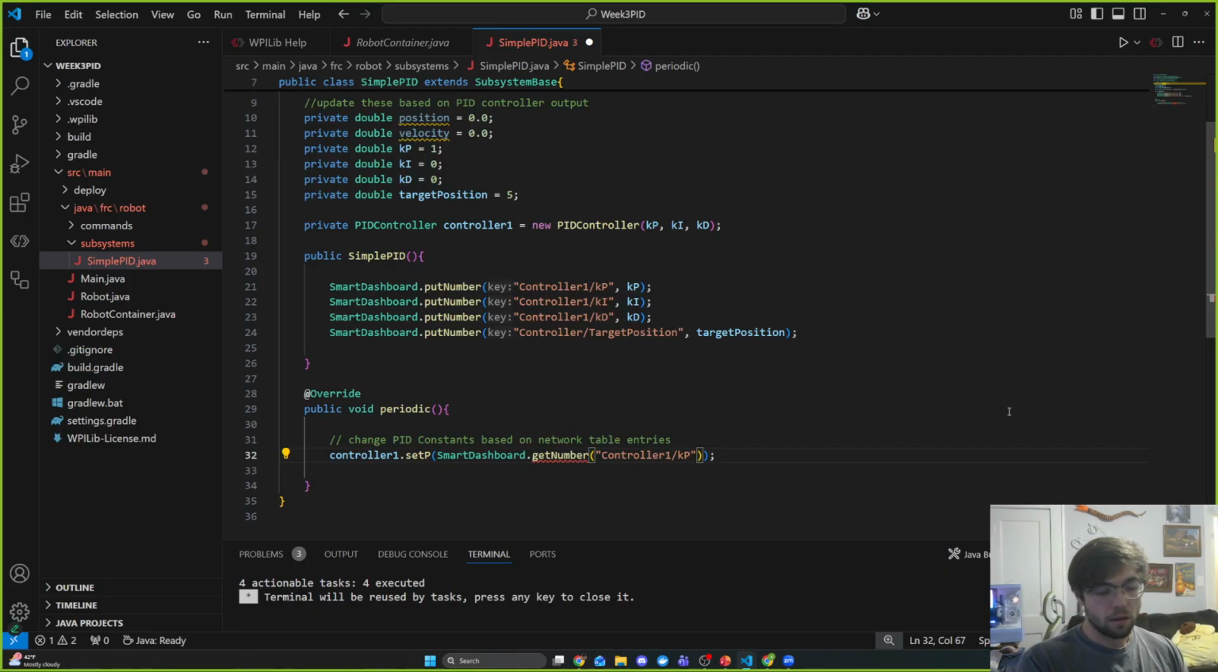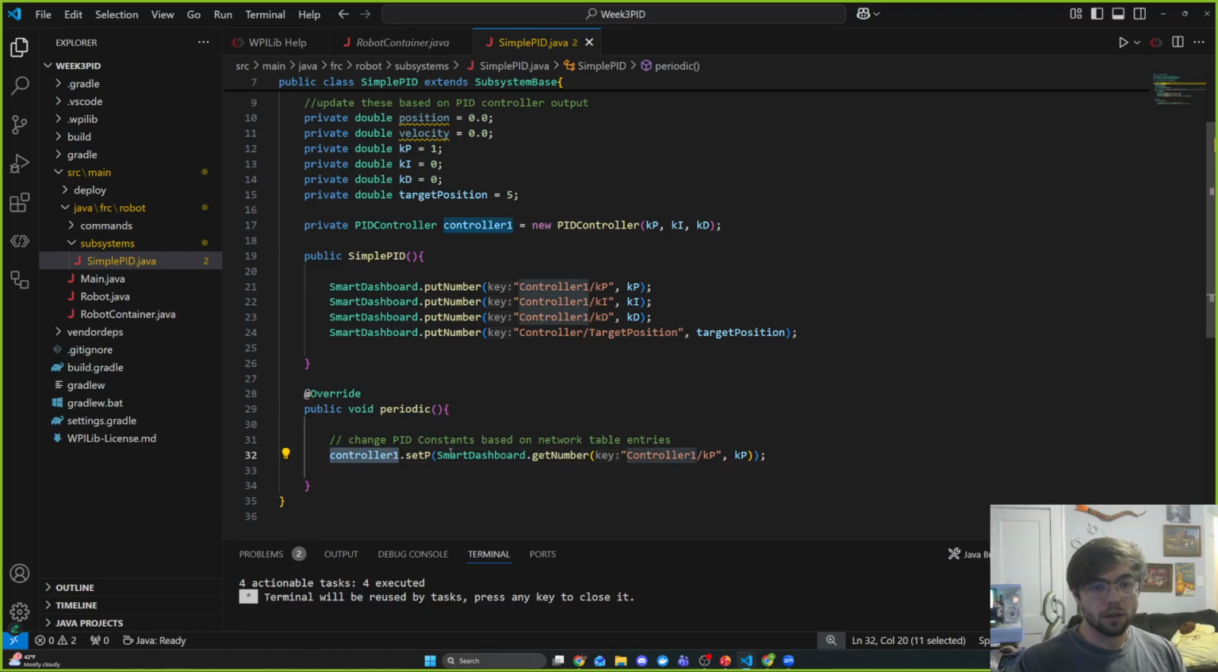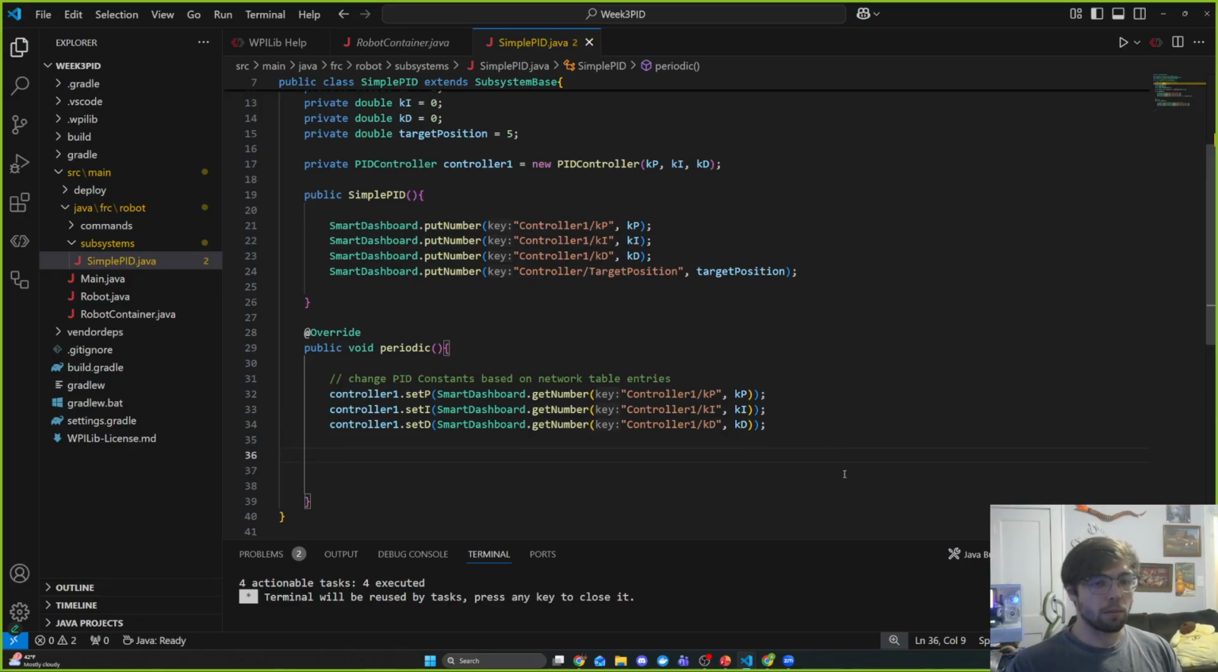And then we need one more value, which is just the default value. So what this is going to do is, every time the periodic runs, and I don't recommend doing this in competition, I recommend tuning it outside of competition and then having these set in your constants file, but just for fun, we're going to do it here. Every time this loop comes through, we're going to check to see if a new number is input in the KP slot in our network table, and if so, we're going to change our controller1 PID controller to have that value, right?